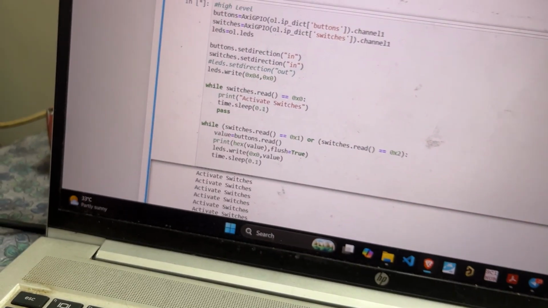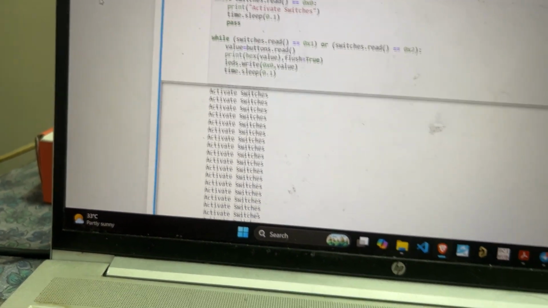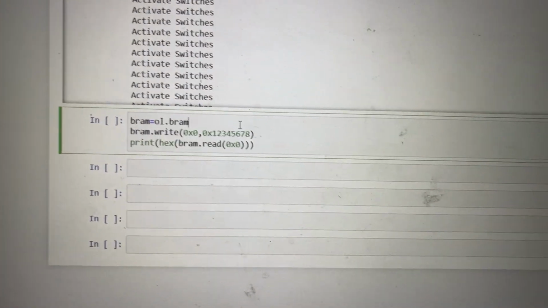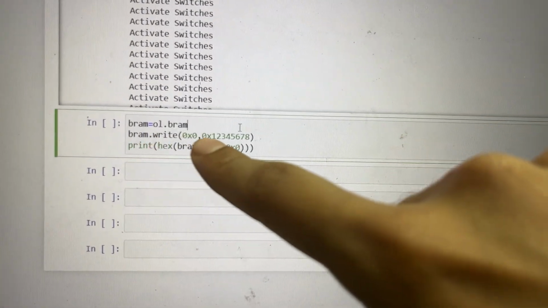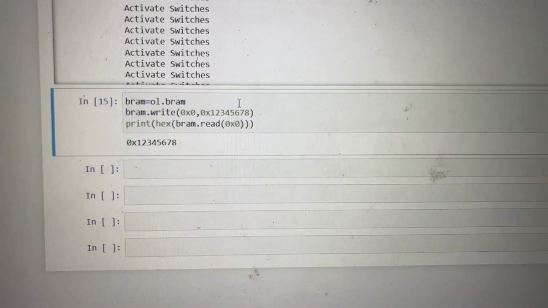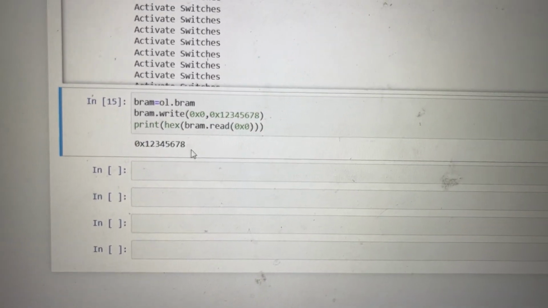Then I have also added the functionality of the VRAM, where I first write a certain value to our VRAM, then we can read this. So yeah, it is also working. That's it.